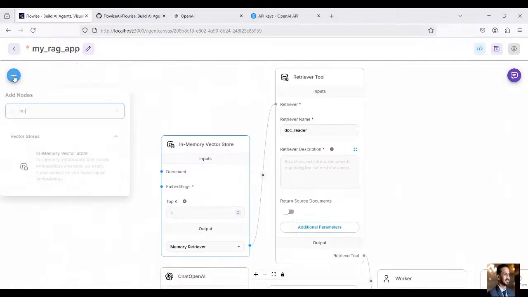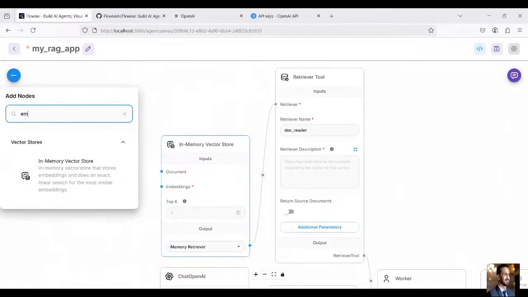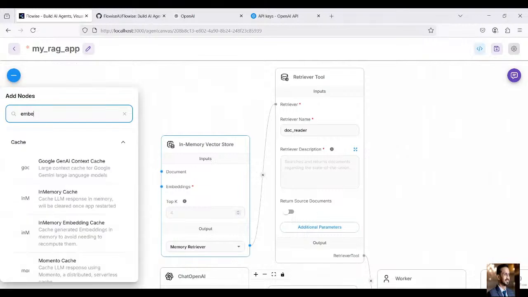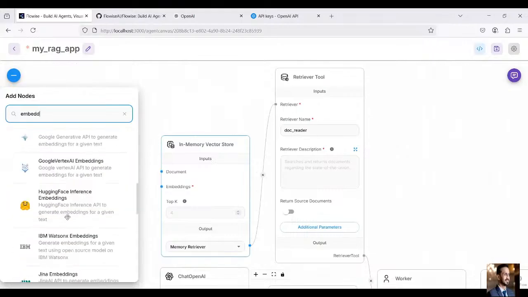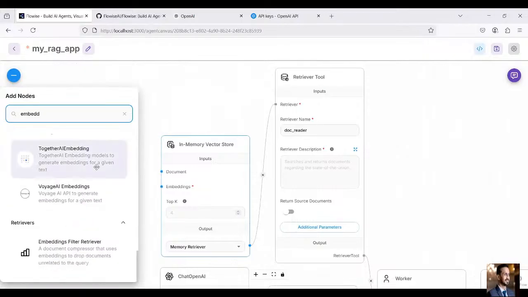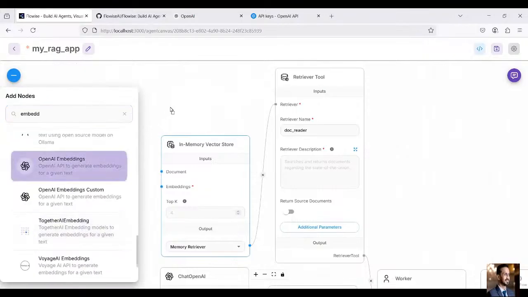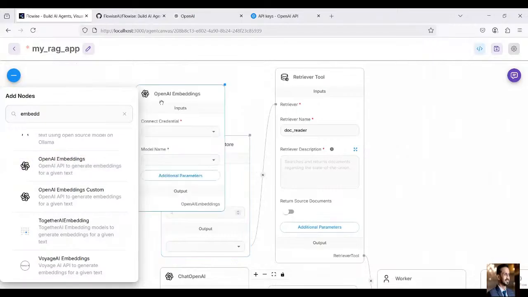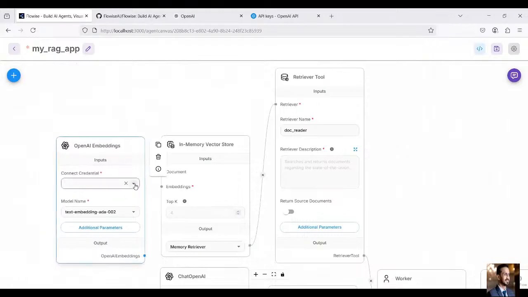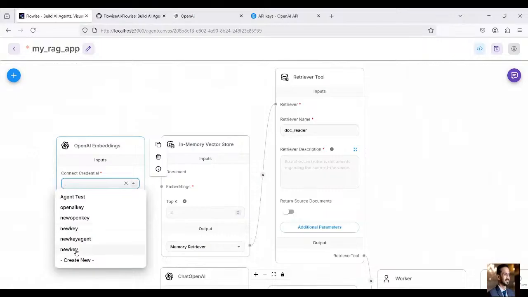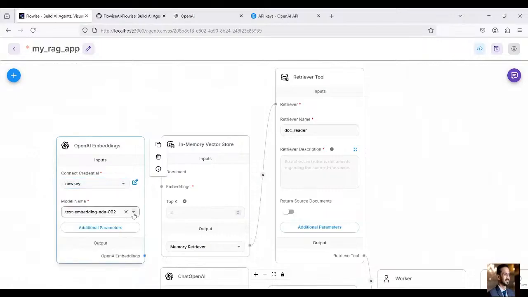So for that, I'll go again over here and search for embedding. So I'll get over here OpenAI embedding. There are a lot of embedding options, right? But since we are using OpenAI for everything right now, we will use the embedding from OpenAI too. Here I have to connect our credential, the same API key as we connected earlier, and there are 3 embedding models. This one you can use, which will be a little cheaper compared to the others, right?